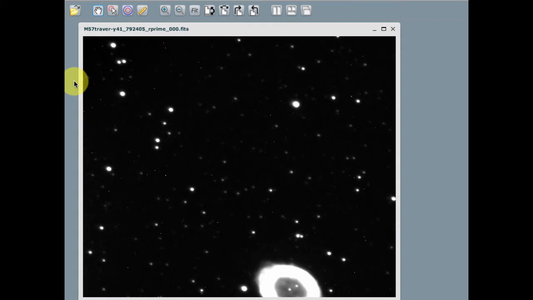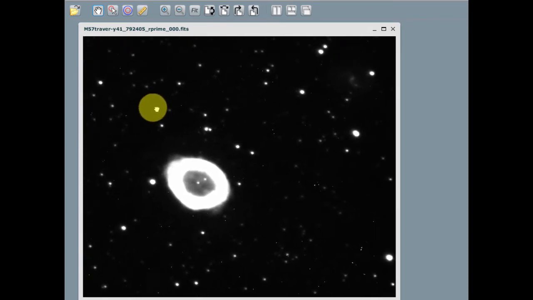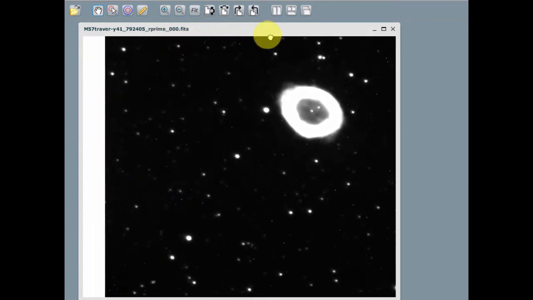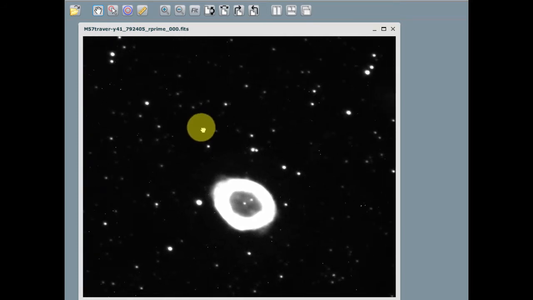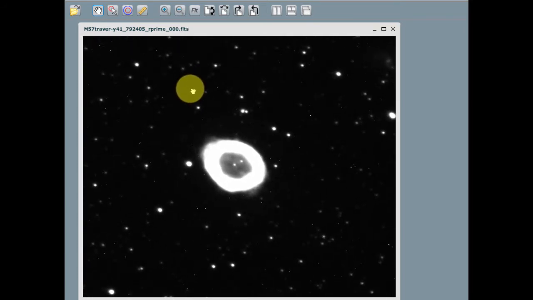I see that my target doesn't look like it's centered. Well, the reason for that is that the image itself is too big for the display window. So I'm going to use a pan tool. You can click and drag on your image in order to move it around and see all the different parts. I'm going to move it around so that this beautiful object is in the center.